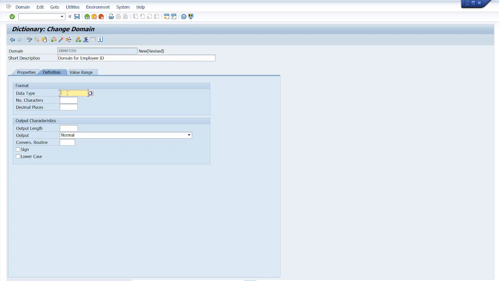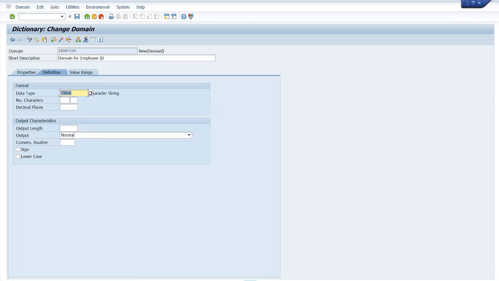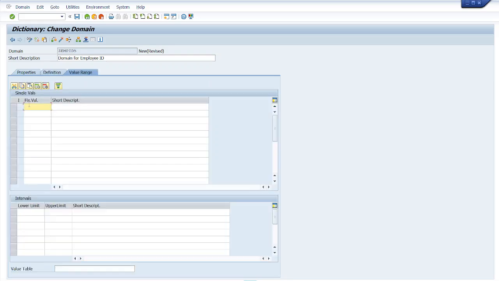What is the data type? Data type is character. We will see the search help. What are the types of data we can choose? We have this many values, so we will choose character string. CHAR is the type of data. For the number of characters, for employee ID I will choose 4. Okay, 4, and then we will go to value range.